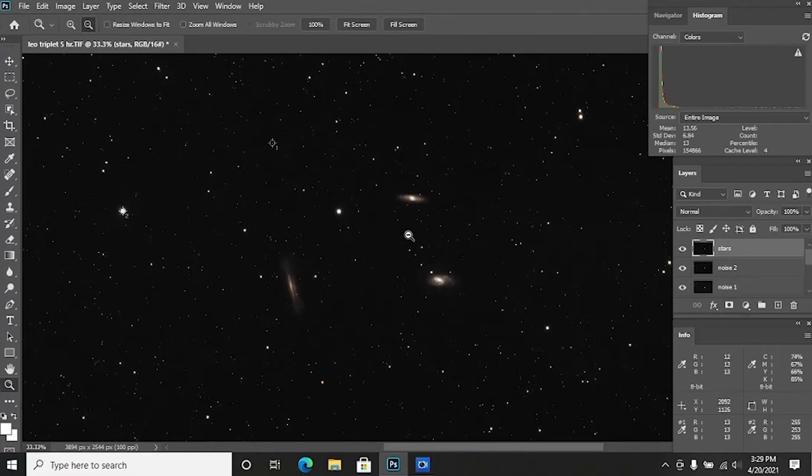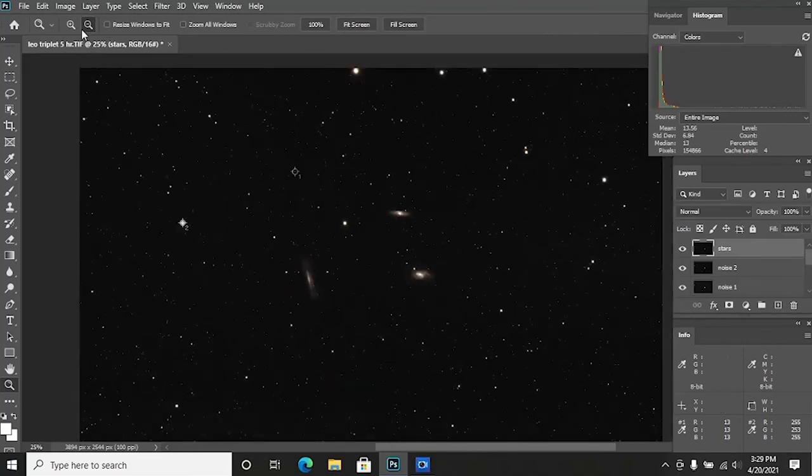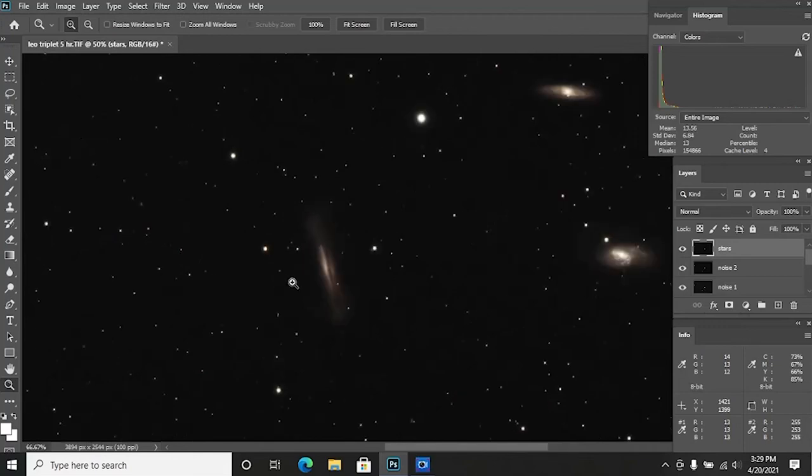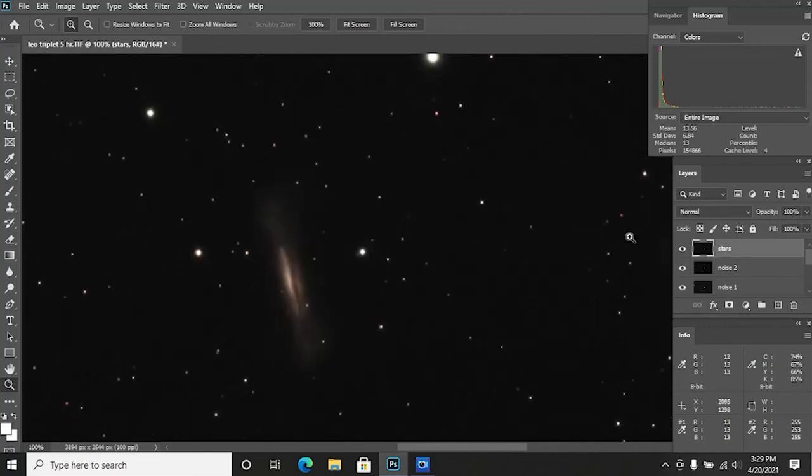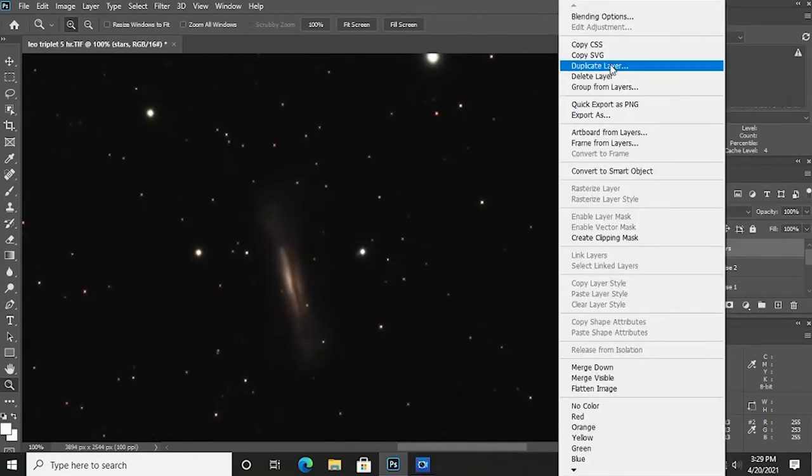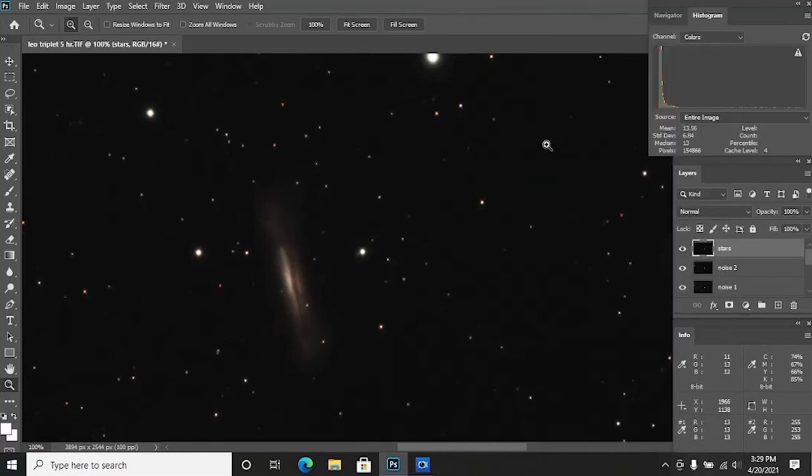So we're going to do some selective sharpening on the galaxies. So we're going to make another layer. Actually, for this, we're going to actually make a new layer. So for that, we'll do Control Alt N plus E. I believe that's the action.